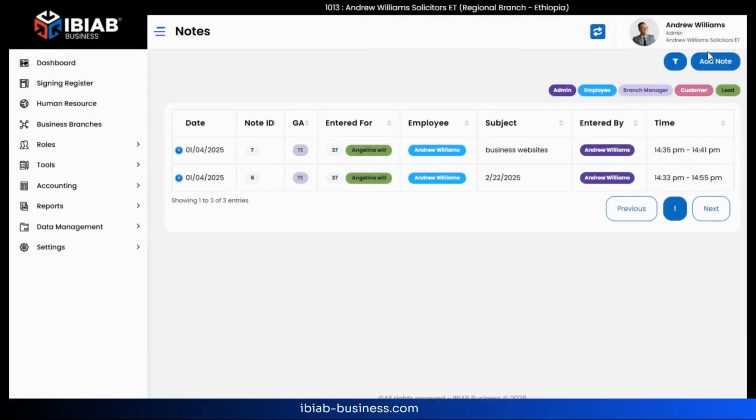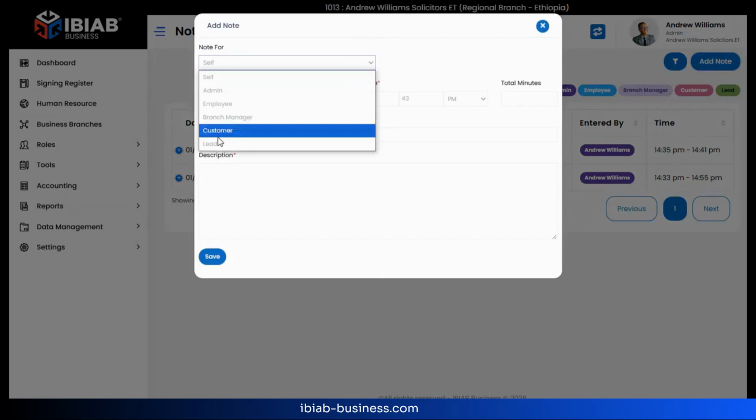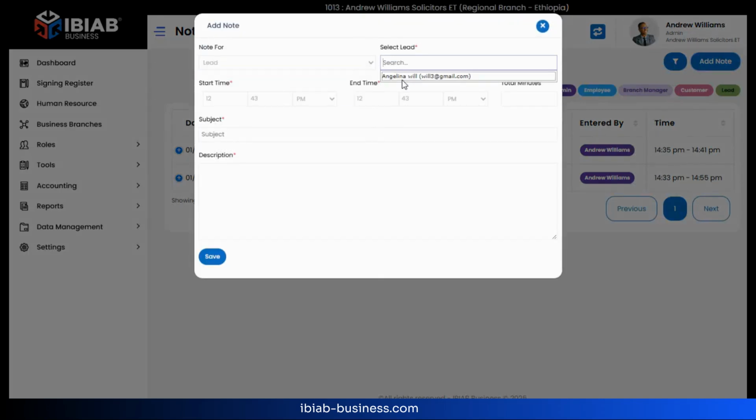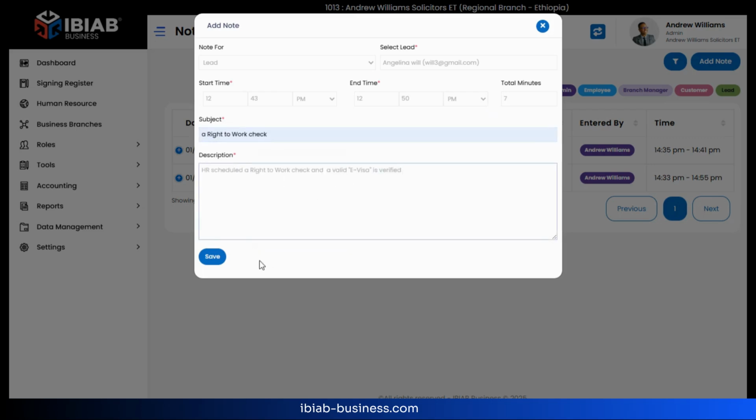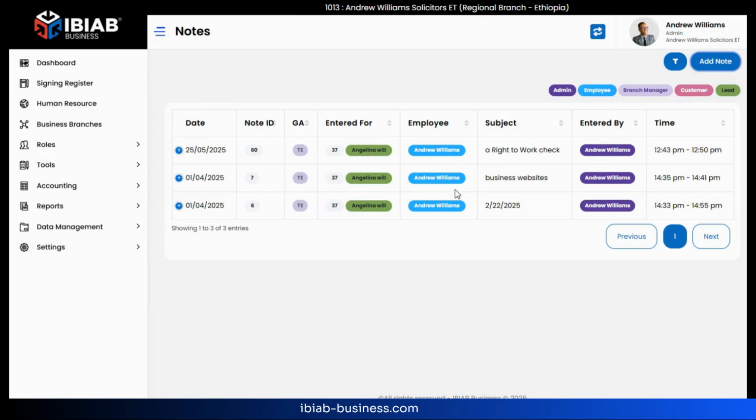Create a new note by clicking Add Notes, then select your user role, then individual users. Enter your entry, start and end times. Ensure the end time is later than the entry start time to ensure accurate time recording. The system will then calculate your total minutes. Enter a clear subject and description. Notes help transform daily updates into clear, auditable records, ensuring transparency, collaboration, and accountability.